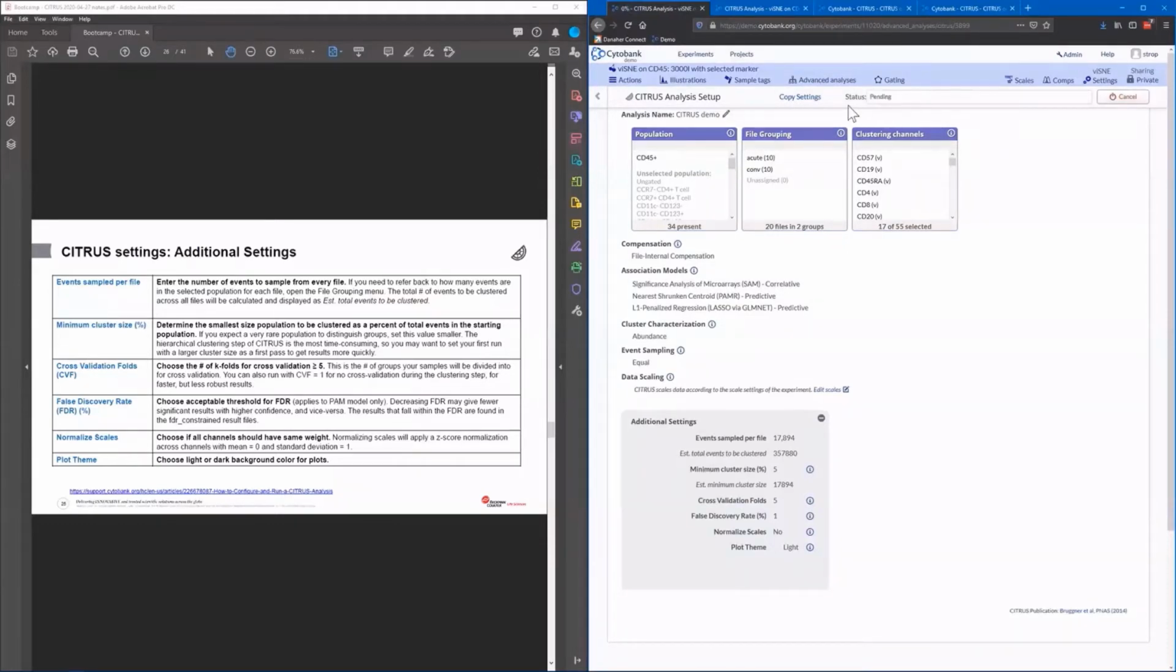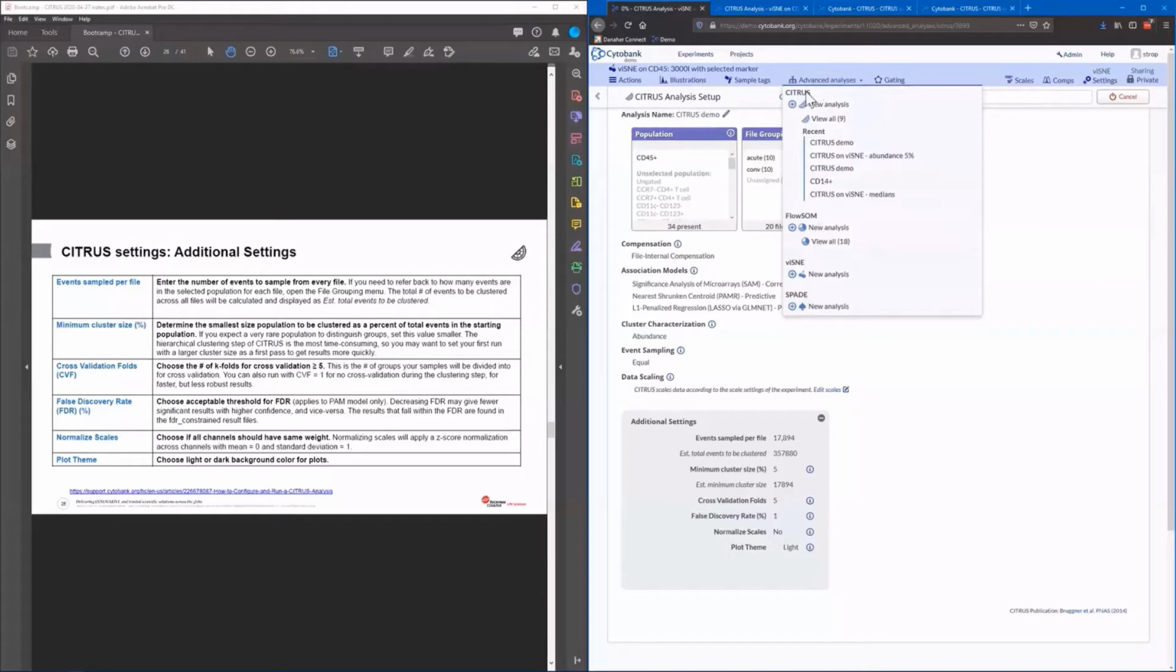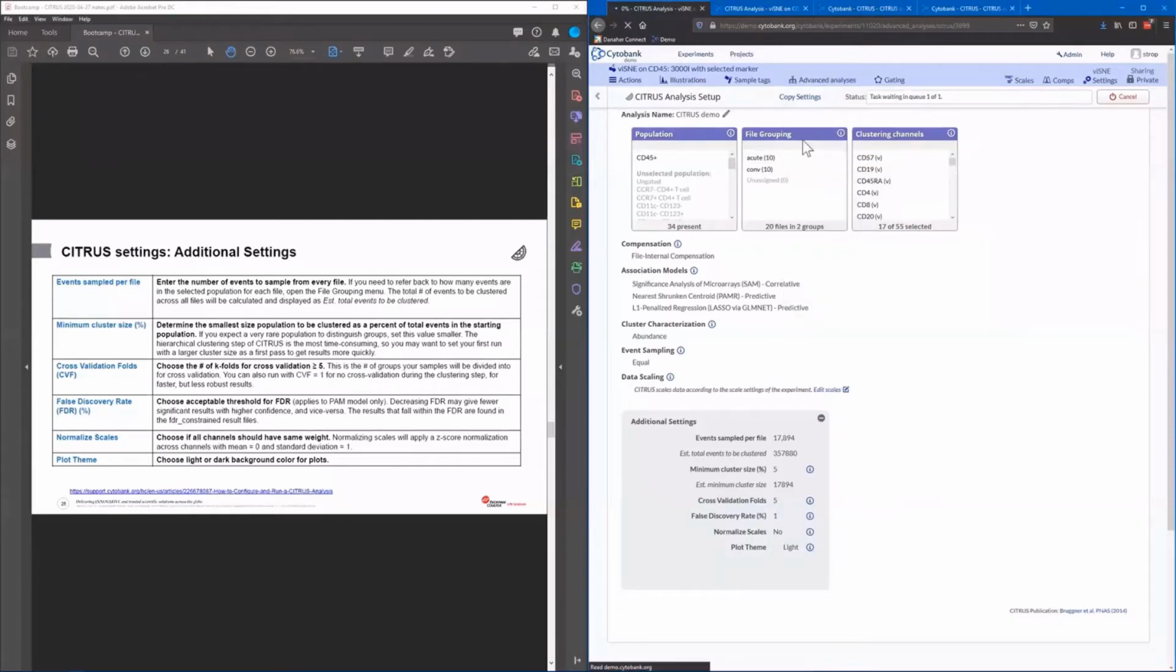So this will take some time, and how long it takes will depend on the number of events you have, the number of clustering channels you have, and the cross-validation folds, as well as the minimum cluster size. So instead of waiting for this to complete, we'll look at results that I already ran with these same settings. So if I click here on Advanced Analyses, in addition to being able to create a new analysis, I can also see all of my other runs. So I will click on a run that has matching results to this one.